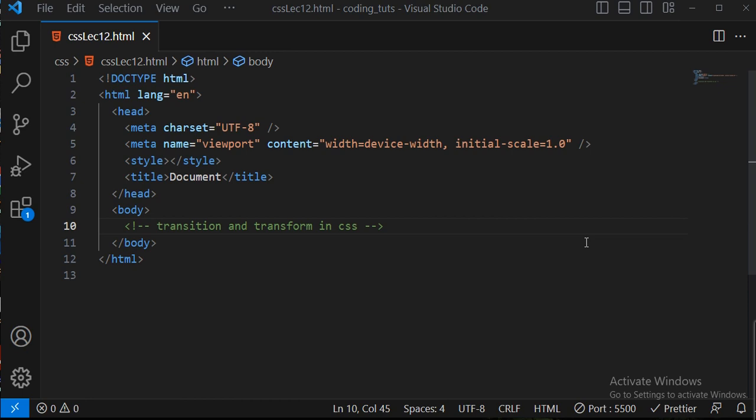We have already seen a lot of CSS. This is our 12th video of CSS. In this video, we will talk about something called transition and transform in CSS. Last class we saw keyframes and animations, and how we use them. Now let's do some coding and understand what a transition and transform in CSS is.